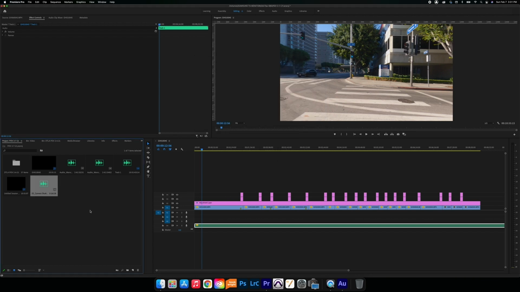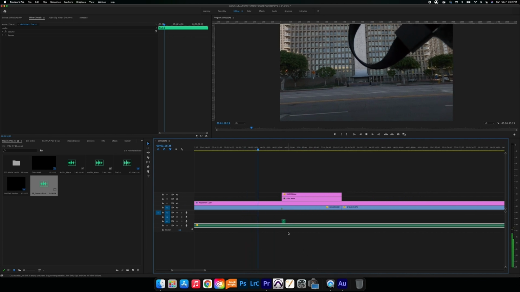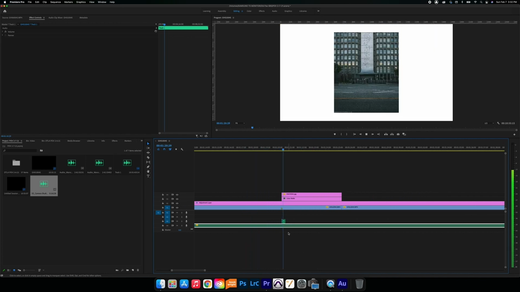Next, what you're going to do is import your camera shutter sound effect and line it up with that first photo, and just make sure that it lines up right where you take that first shot. So give it a sec, and that looks good.